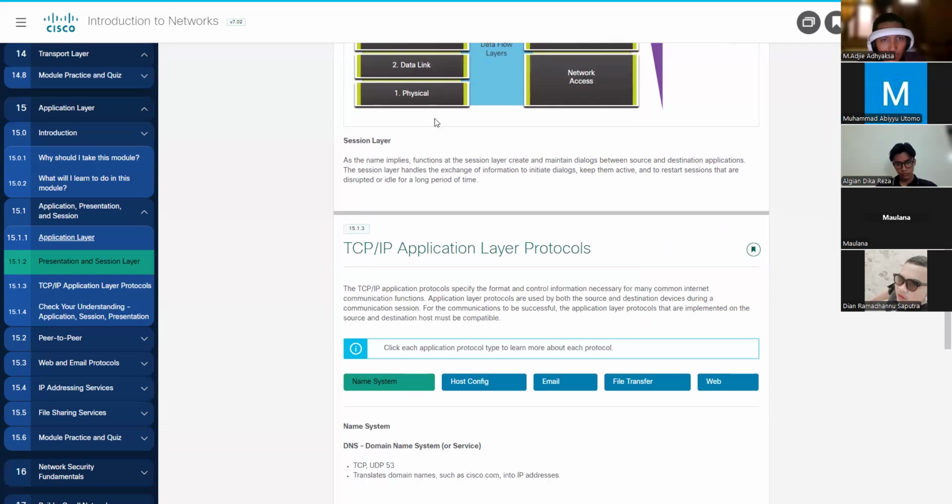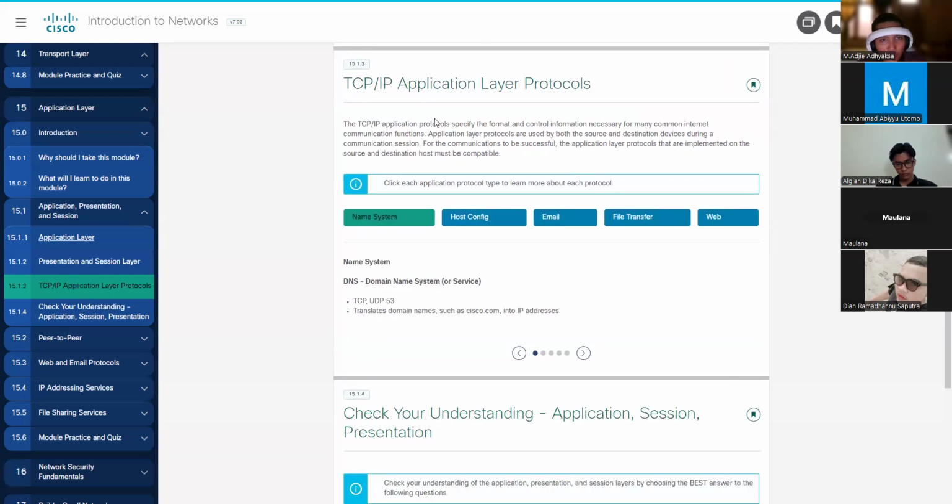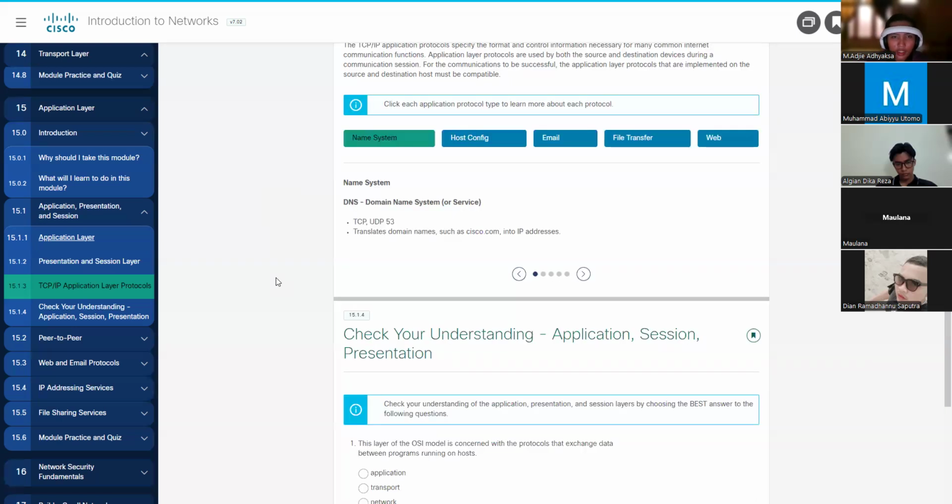So yeah, TCP/IP application layer protocols. TCP/IP protocols specify the format and control information necessary for many common internet communication functions. Application layer protocols are used by both the source and destination devices during a communication session. For example, DNS, which uses TCP and UDP port 53, translates domain names such as cisco.com into IP addresses.